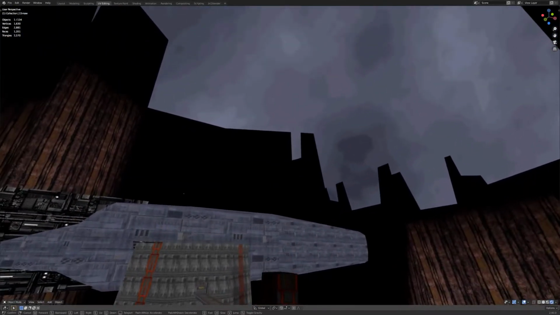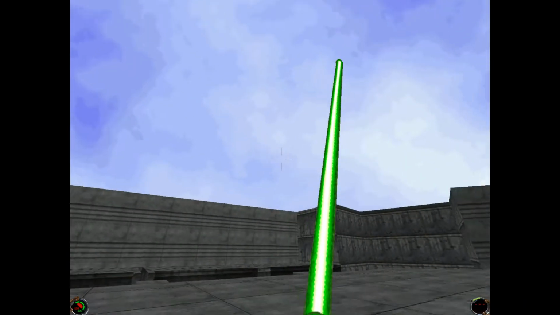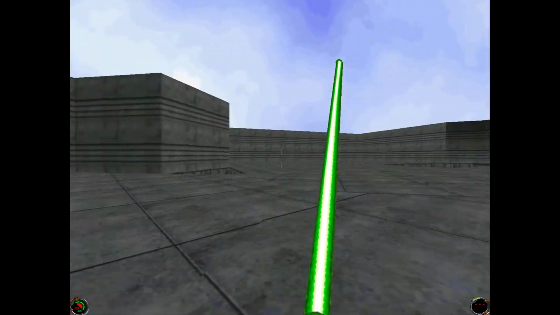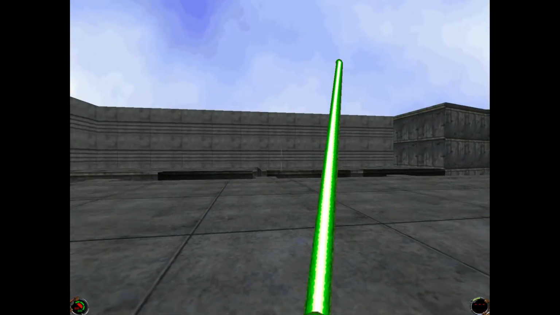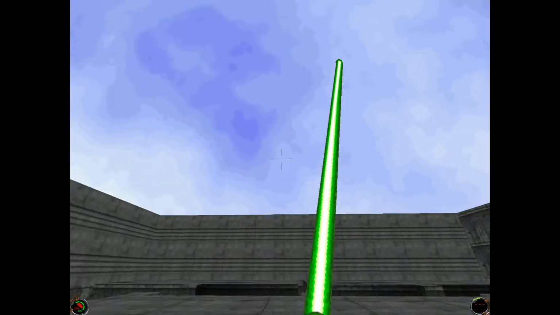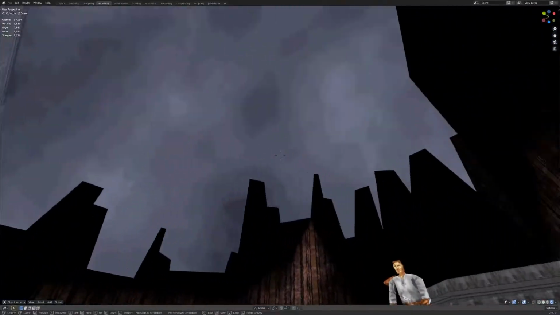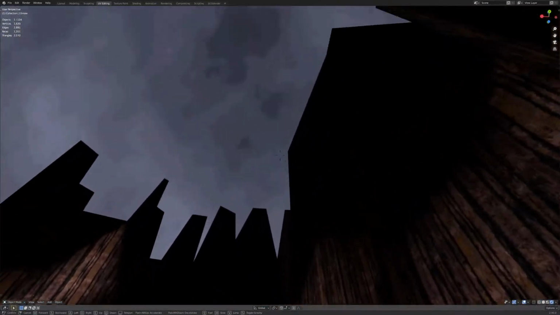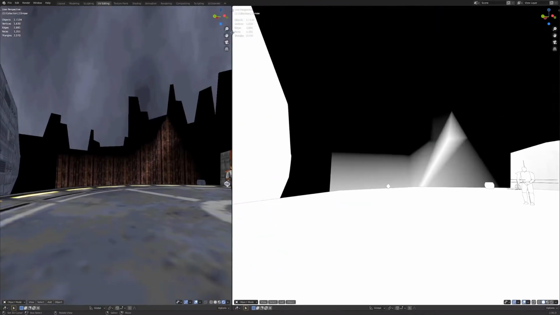Now Jedi Knight has this very strange skybox. It's just a panning flat texture. It pans from left to right when you rotate around the Z-axis or Y-axis, and it pans from top to bottom when you tilt the camera. And I also try to replicate that in the shader editor.